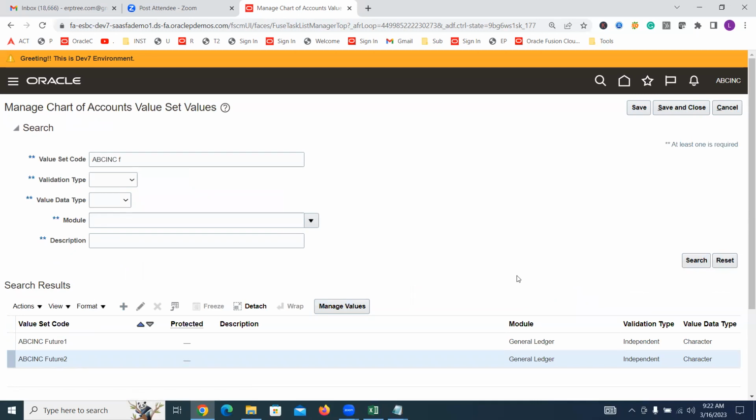Now you tell me, we created values for almost all the value sets except account. How many value attributes are you able to see? How many value attributes? 3 value attributes. Summary, allow budgeting, and allow posting. The third one is year. So these 3 are by default. For any value set you create values, those 3 will pop up. Now we are going to create values for the account segment. We'll see how it is different from the others.